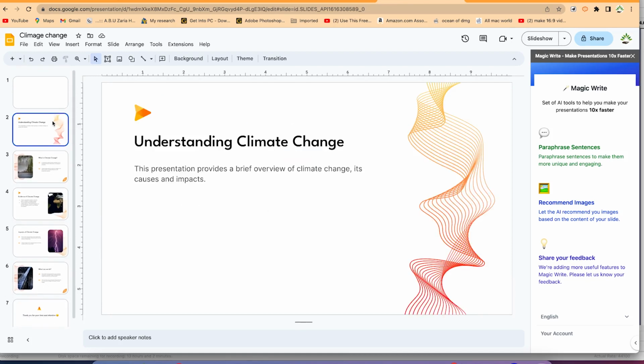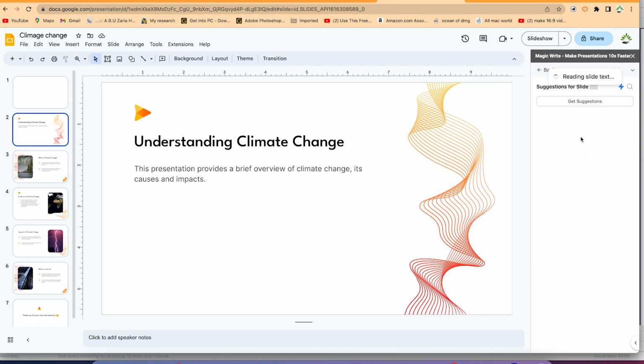Let's say we go with this, and we have our Magic Write in case we want to add anything, paraphrase a sentence, recommend images, or share your feedback. You can do all that with Magic Write. So let's say we want to recommend images. Let's see some suggested images from here. It is reading the slide text, so it is going to recommend some images for us.